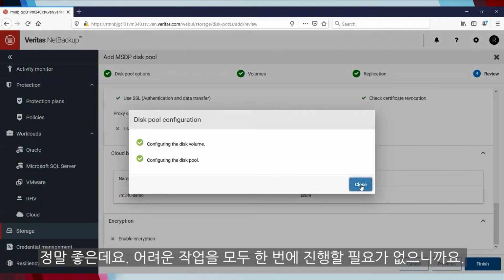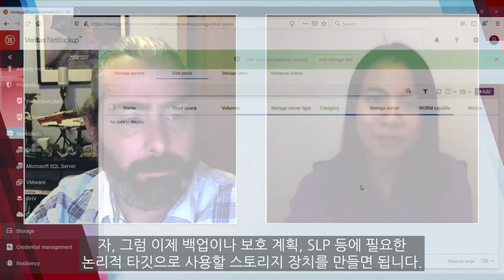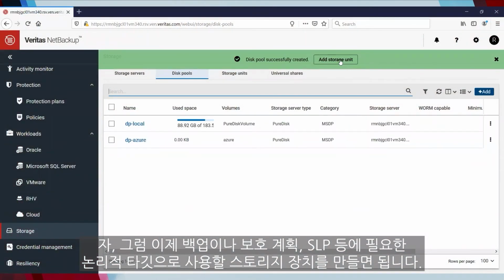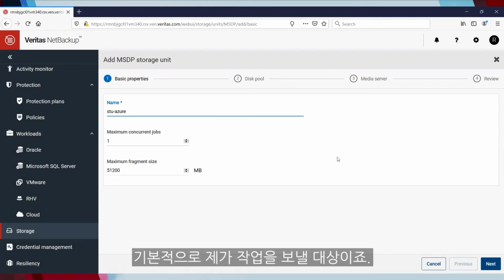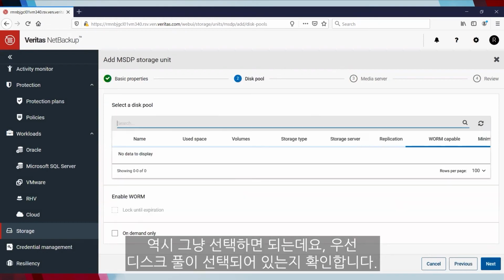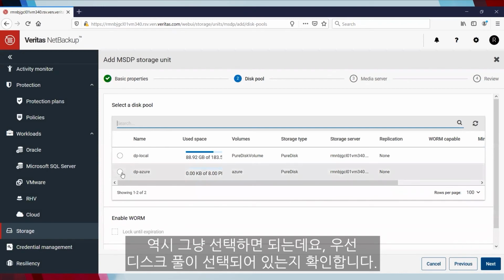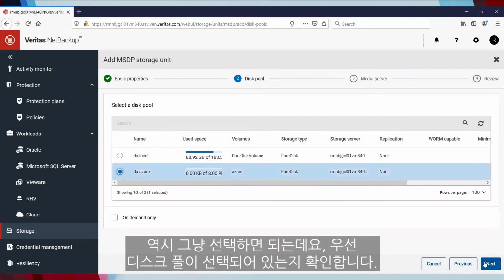Okay, that's really great right there, because you don't have to go through and do all this ahead of time, and NetBackup will take care of it all for you. That's accurate. Now all I need to do for this is create a storage unit that I can use as a logical target for my backups or protection plans or SLPs. This is basically the thing that I would send a job to. It's simply a matter of picking it up, making sure you have a disk pool selected in it.